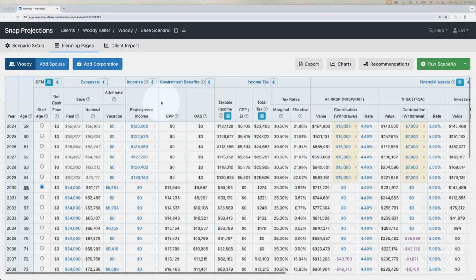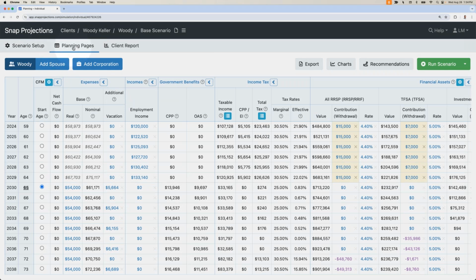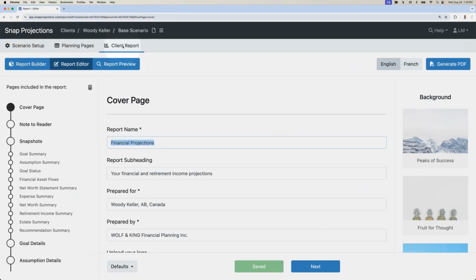Thanks, Anu. So now that we've gone through the scenario setup, we've input all of the client data, we've reviewed the planning pages, and we're comfortable with all of the numbers, the final step is to go to the client report, where we can create a custom PDF to share with our client. And this client report involves 3 phases.